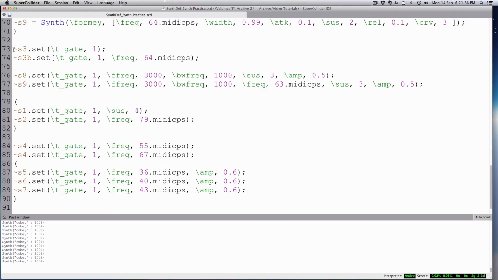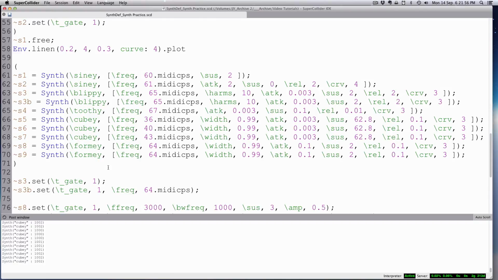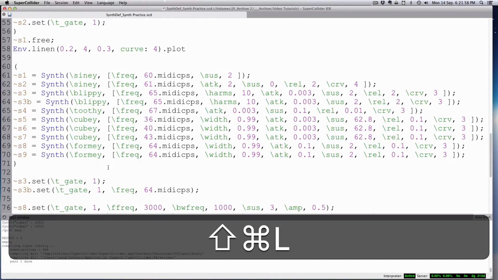Okay, so I have a couple sets of things that I like. I have a set here and a set where I change the pitch a little bit. I have these two where I'm doing some kind of tones. I have some short ones here. Okay, and then I have a chord here. All right, so just to give you an example, let me recompile. Let me boot.